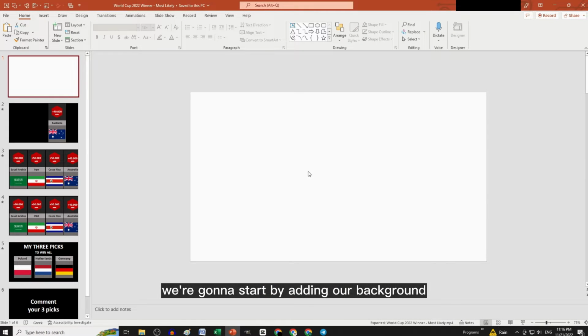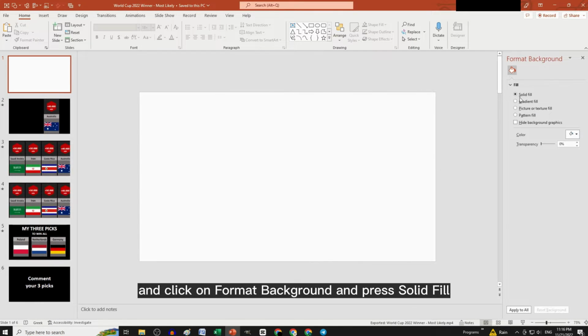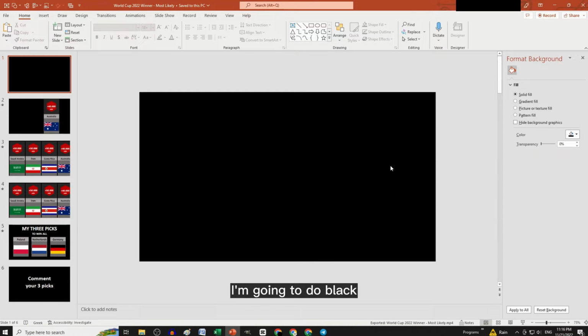We're gonna start by adding our background. To add a background, just right-click on the empty slide and click on Format Background and press Solid Fill. And then just select the color. I'm going to do black.